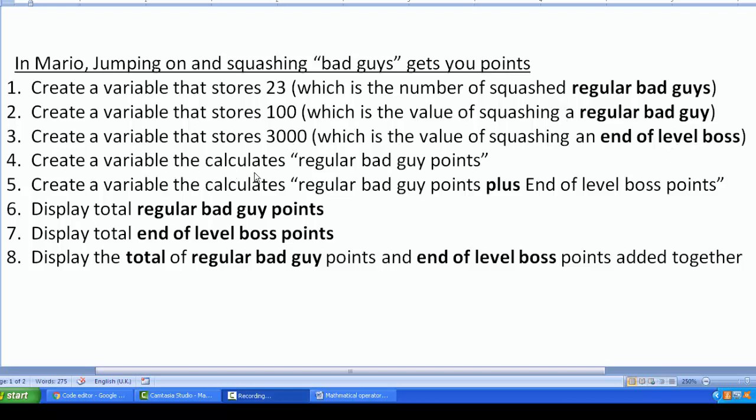Number four, create a variable that calculates regular bad guy points. Okay, so you might nick the idea from the coins example. Number five, create a variable that calculates regular bad guy points plus the end of level boss points. So this variable is adding up how many points I get overall for squashing all these bad guys and squashing the end of level boss.